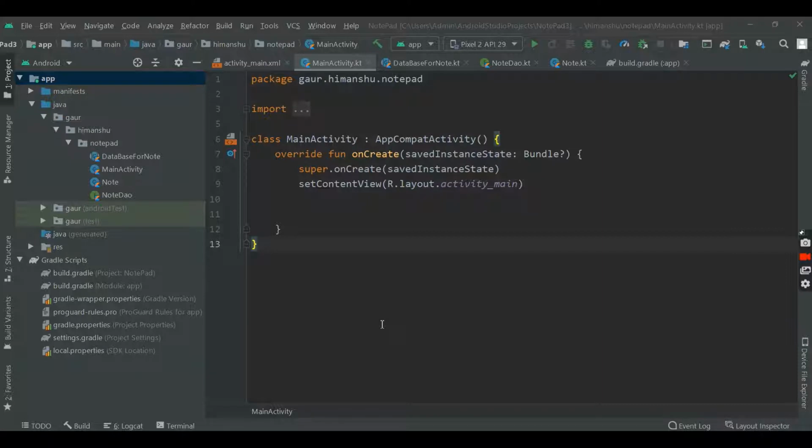Hello everyone, this is Himanshu, and in this video we will continue our series on Room database. In this video we will create our repository for our database.